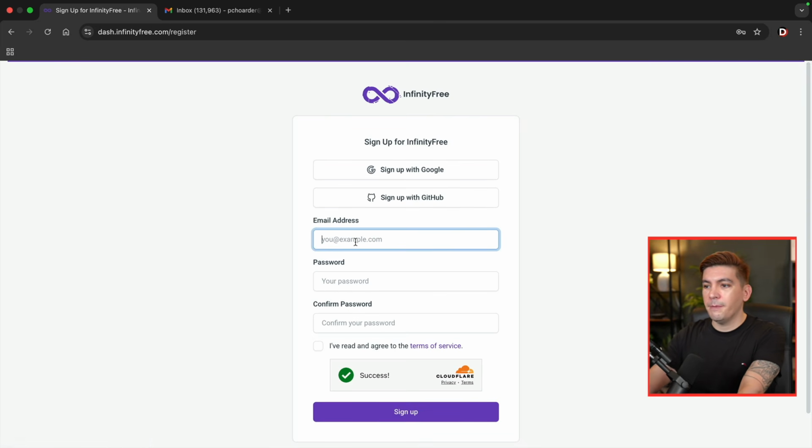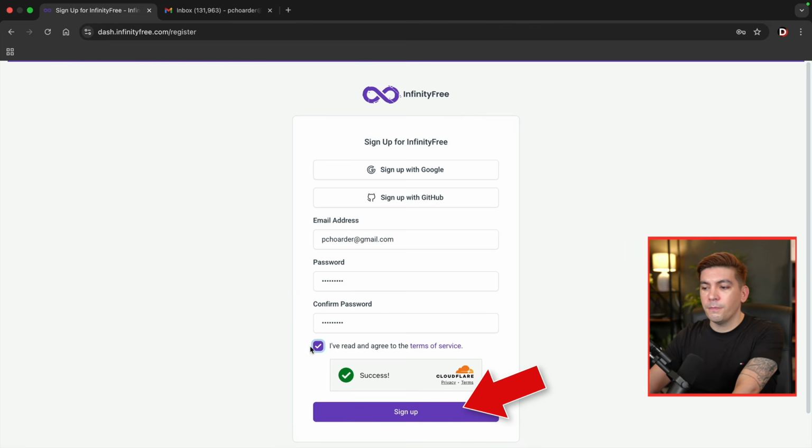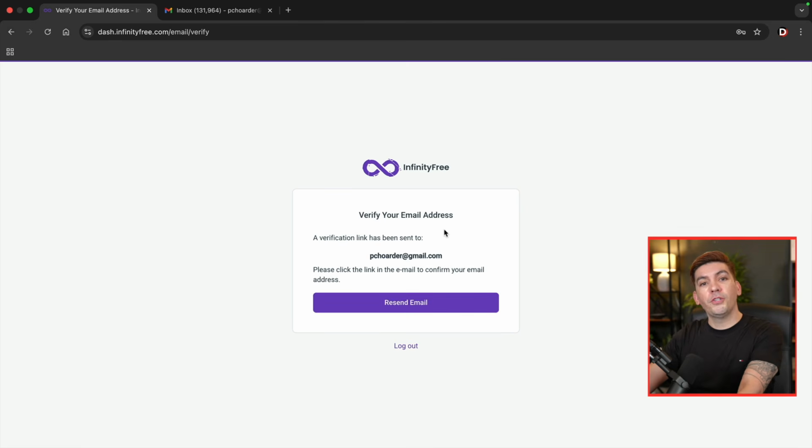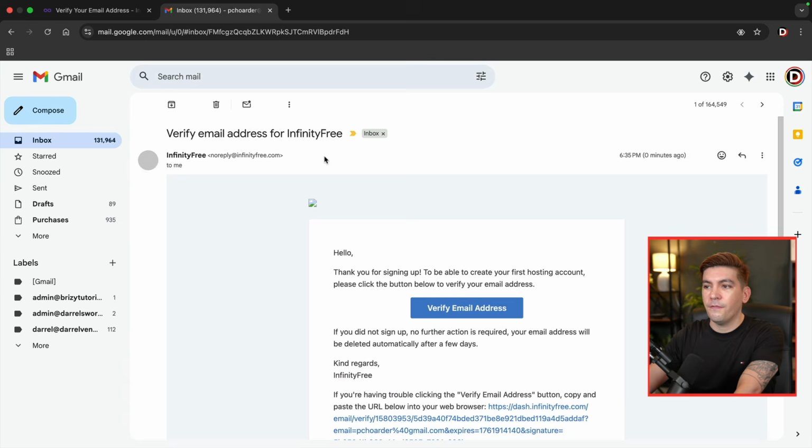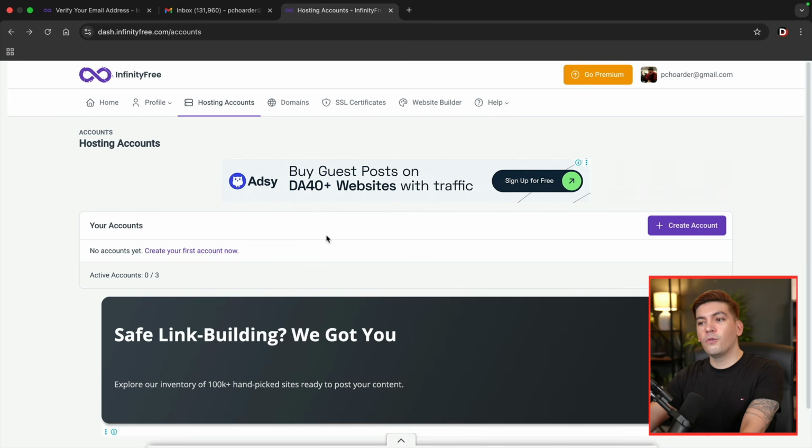So here I'll put in my email address. Once you enter in your email address and your password, you'll agree to the terms and then click on sign up. Great, so once you make an account, you'll go ahead and verify your email address. So over here, I'll go to my email and click on verify email address. Okay, cool. Once we verify our email address, it'll then log us into our customer portal right here. And this is where we can create a free website.